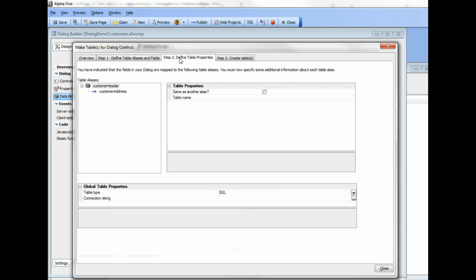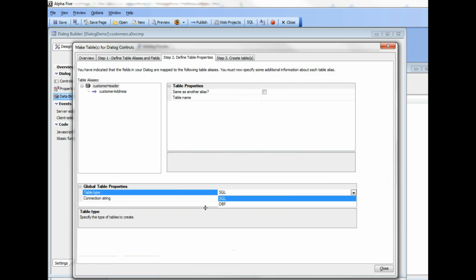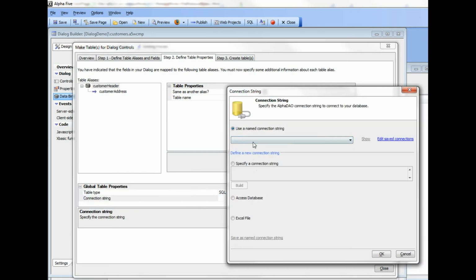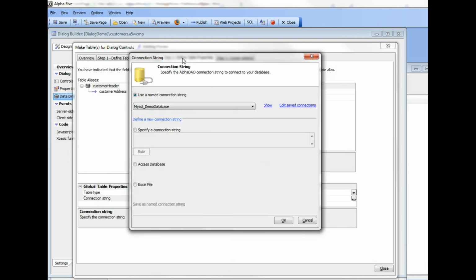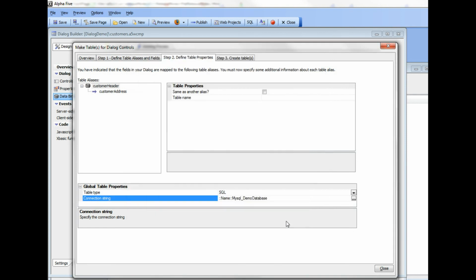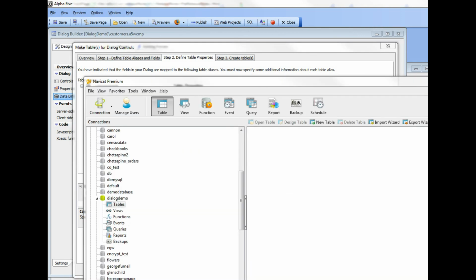So now we're going to define the connection string. We want to create SQL tables. We could just as easily have created DBF tables. So I'm going to specify a connection string, and I'm going to choose this connection called my demo database, which is a MySQL database that has no tables in it right now, and I can see that by going over to that database in Navicat. So you can see here in Navicat there are currently no tables in this database.